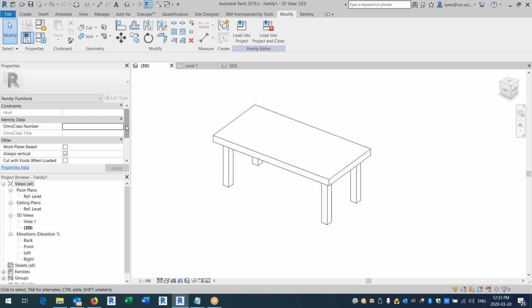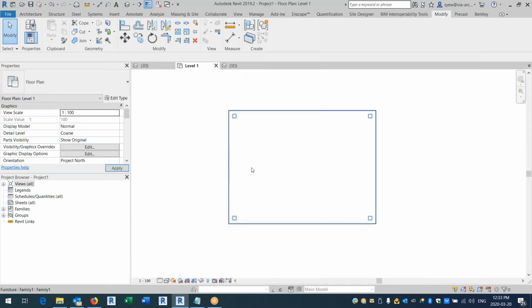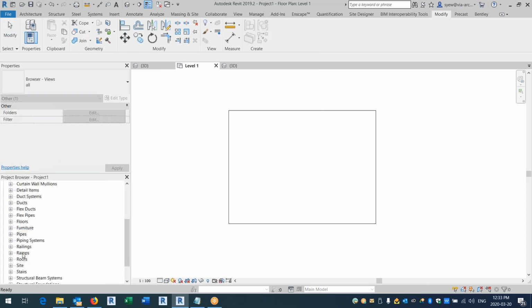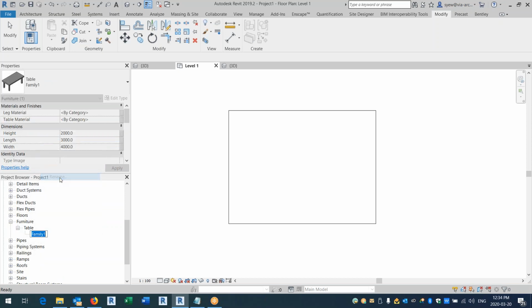All right. Now, there are a couple of things in here. There's also shared, cut with void when loaded, and work plane based. What are those? Okay, so let's say I'm going to turn this on and I'm going to turn this off. Let me get rid of this first, or I'm just going to call it a different name. So here, furniture. This is one trick you can always use: you can go in here and just rename it. Call it table.